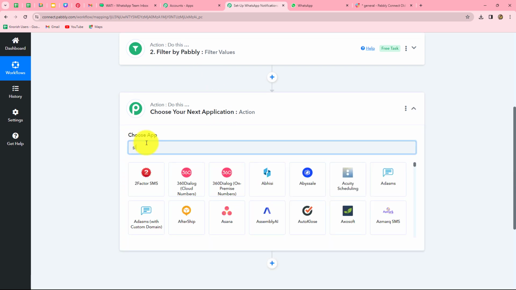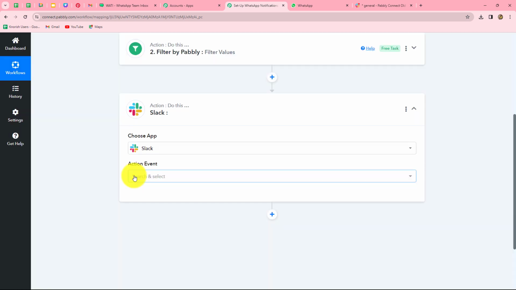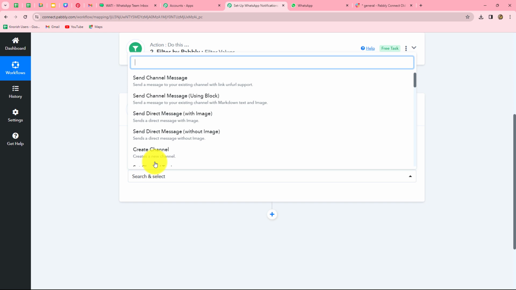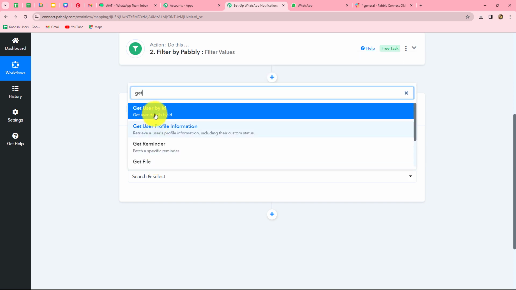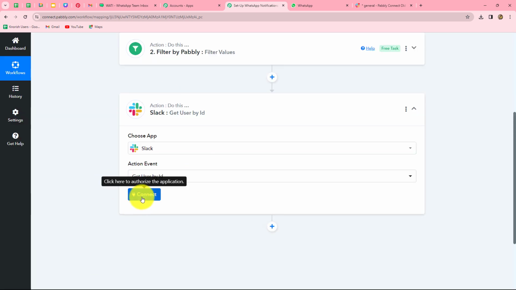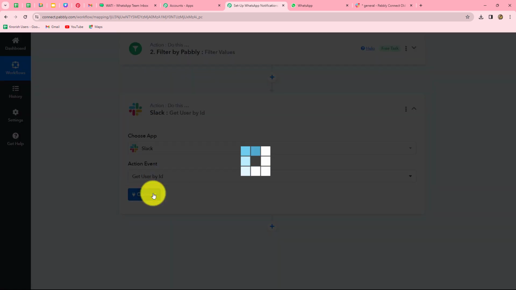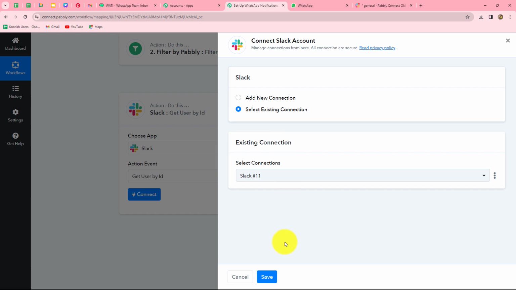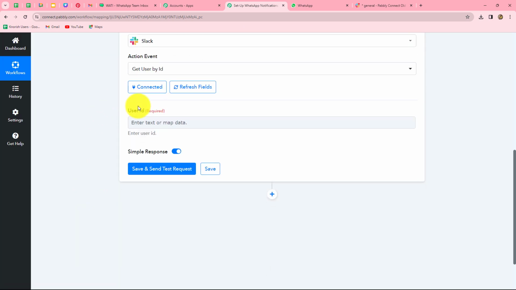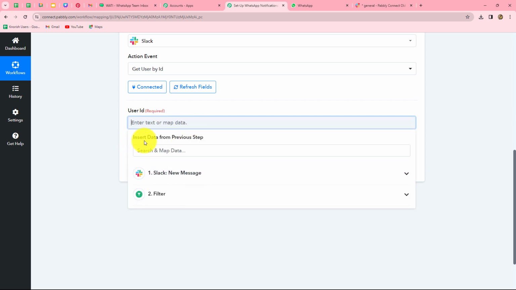Now let's select our action application as Slack, and we will select our action event as get user by ID. Because we have received the ID in an earlier response, we are going to use the same ID to get the details of the user. Let's click on connect, and now we will go with the existing connection only as we have already built the connection with Slack. Let's click on save, and here we are going to enter the user ID. Now because we have already received the user ID in Slack response, we will simply map the data over here.